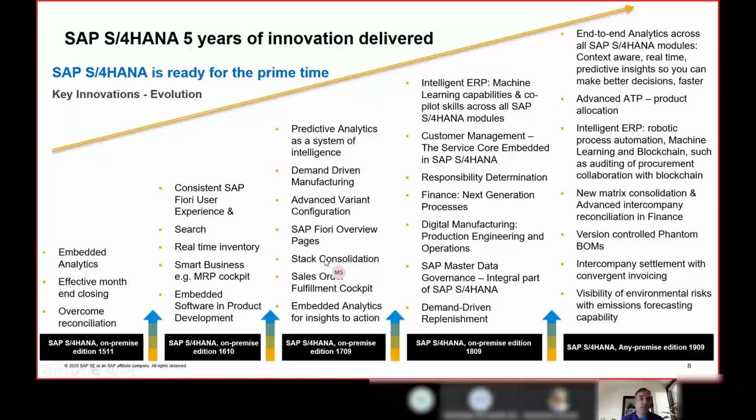So you might have a question like, should I look at 1709, 1809, or 1909? SAP always recommends looking at the latest release. Like now we are talking about 1909, because it gives you a complete view of all the innovations available as of now, and customers can leverage and take advantage of those innovations which have been delivered so far.